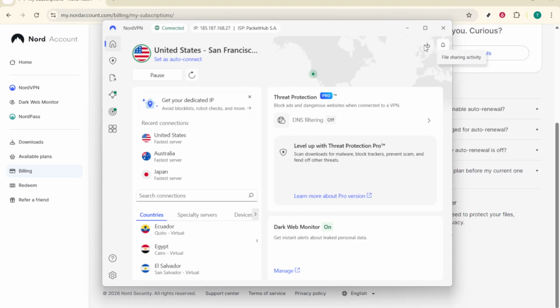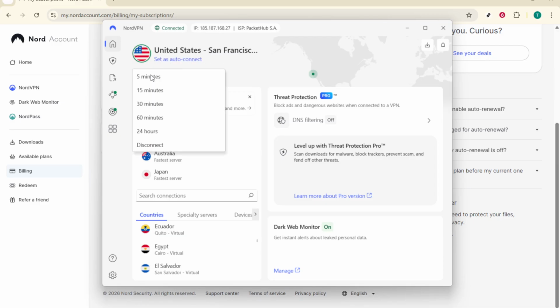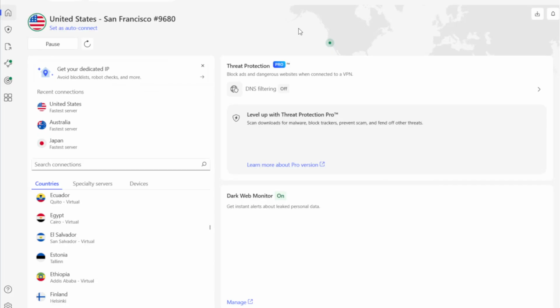If you just need a temporary break, you may also see a pause option. Pause is helpful when you want the app to automatically resume protection after a short period. Depending on your version, you can usually pick a duration, then let NordVPN reconnect on its own when the time is up. It's a convenient way to momentarily access something without forgetting to turn your VPN back on later.